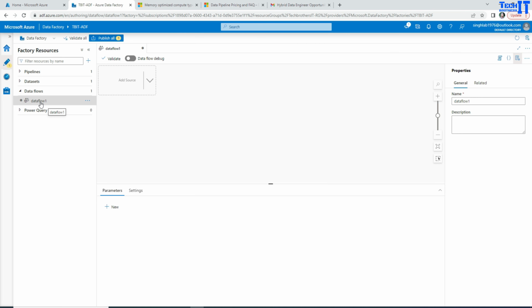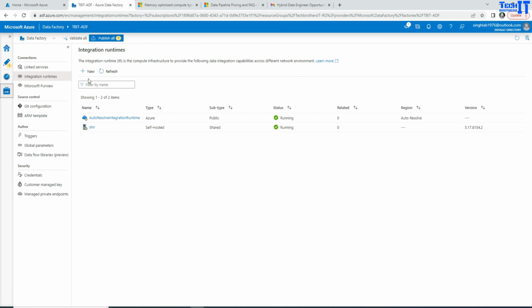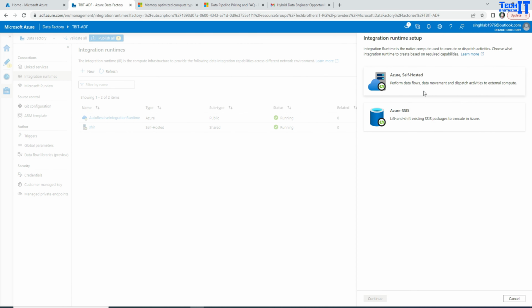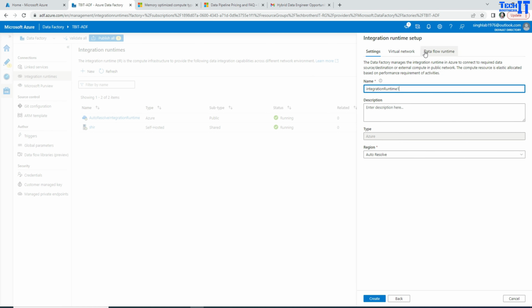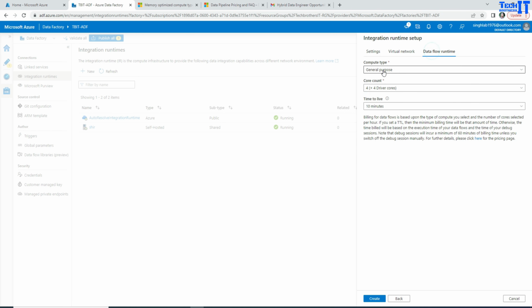In IR, there are two types available: general purpose IR for data flow, or memory optimized IR. Let me show you. When you create the Azure IR, you are given two options. Let's say my data flow is not really using a lot of activities such as joins and lookups. I can go with general purpose, and I will be paying less money for it.